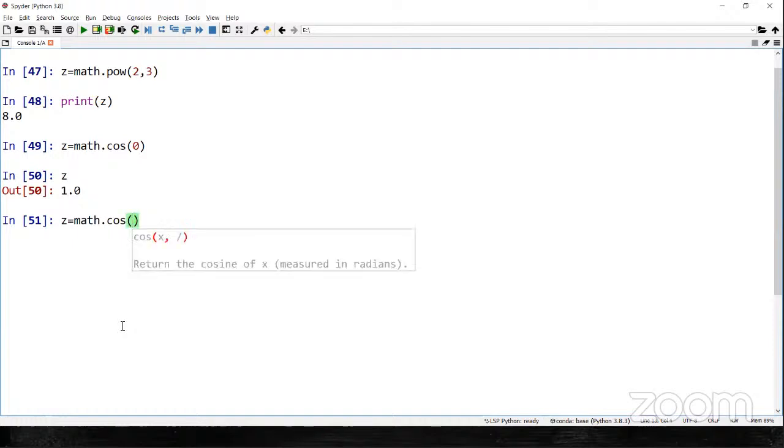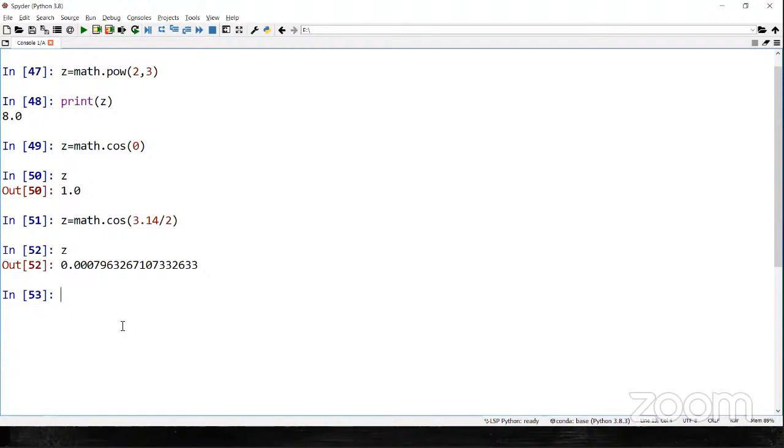But the number has to be in radians form. Suppose we write 3.14 divided by 2. Now suppose I print z, it is almost equal to 0, because 3.14 is close to pi but not equal to pi, so my number is close to 0 but not equal to 0. So let me take the pi value, because the math module also has a pi value. If I write math.pi, it will provide me the value of pi. You can see the value of pi is provided.